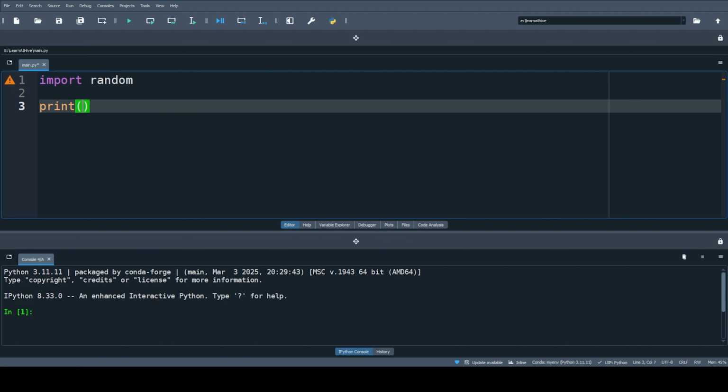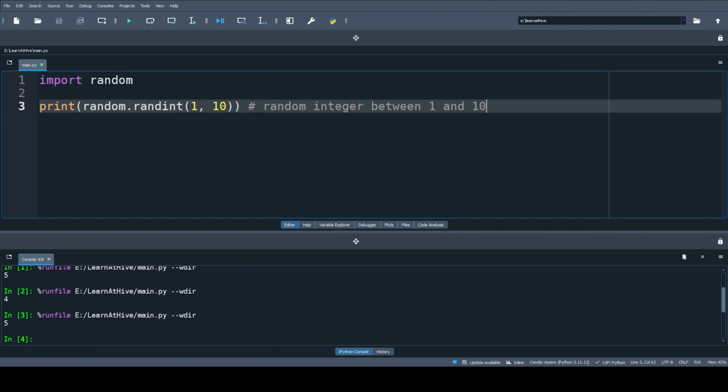So print random.randint(1, 10), a random integer between 1 and 10. If you run this, you will get 5 as a result. Let's run it again. 4. Run it again. 5. Run it again. 7. So it generates it randomly. It's great for dice rolls or random IDs in your programs.